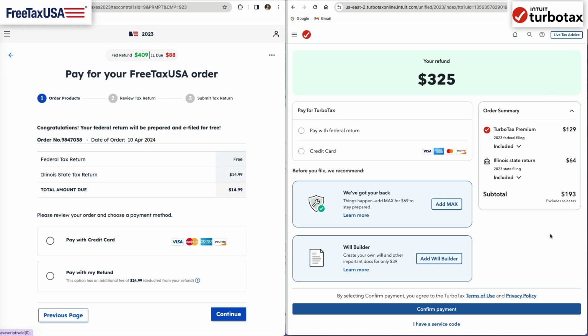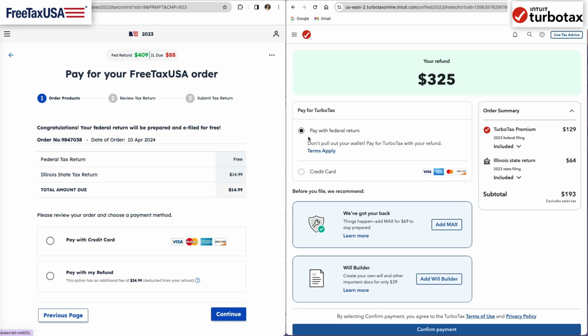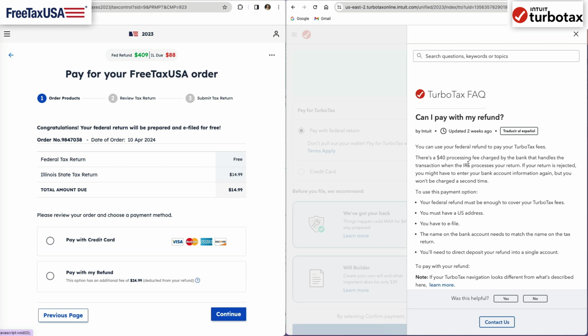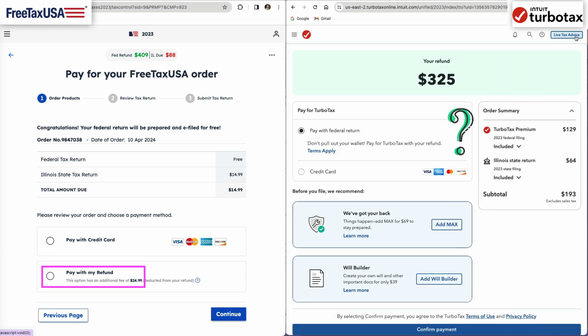On the other hand, on the TurboTax screen, the Pay with Refund option doesn't provide pricing information. After you click the Terms Apply link, it still doesn't provide the price information either. Only after I click Processing Fee do I see that it would cost me $40. It took 3 steps to get to the price info. Couldn't TurboTax list the price on the main screen like FreeTaxUSA? Of course they could. They chose not to. That makes me believe that TurboTax doesn't like being overly transparent.